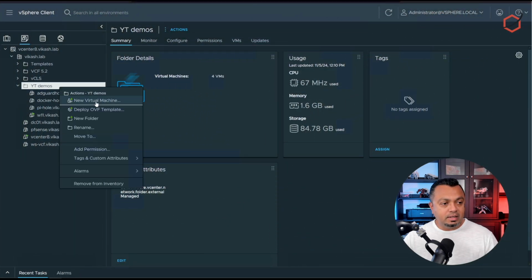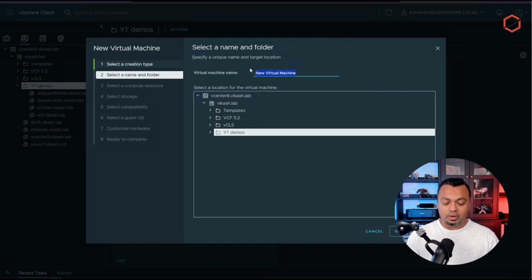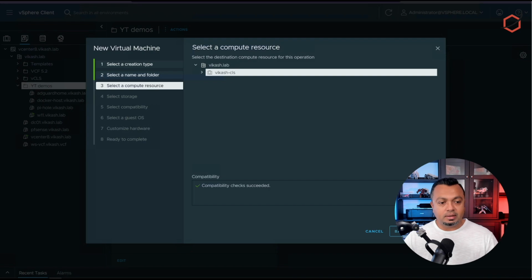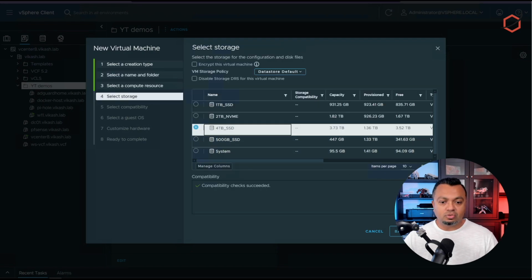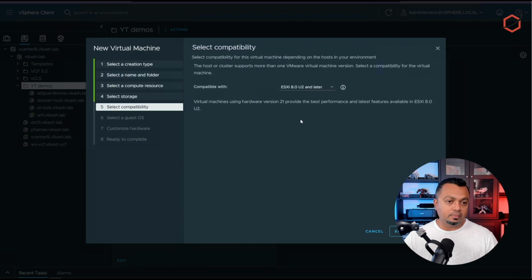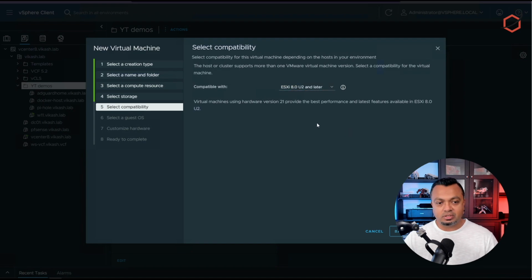Okay, let's create a new virtual machine. This is the OPNsense virtual machine we will be creating. Give it a name and a location, of course, where you want to store it. This is my compute resource. That's fine. Select the data store where you want to store the actual virtual machine. Select the compatibility mode. As you can see here, I am running a little bit behind on my latest version of ESXi, but for this video, that's not a problem.